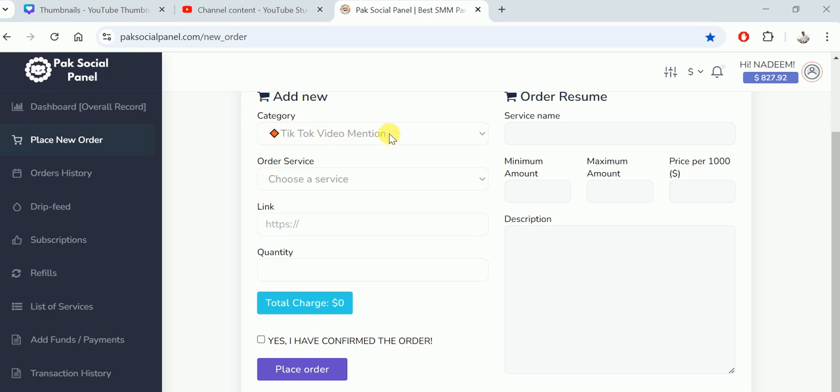I will tell you how to get TikTok Video Mention service according to your lowest price and then resell according to your own price to earn money online. Come to pathsocialpanel.com, place new order. There are three categories here: the order services, link, quantity. So select TikTok video mentions, go to the order services.